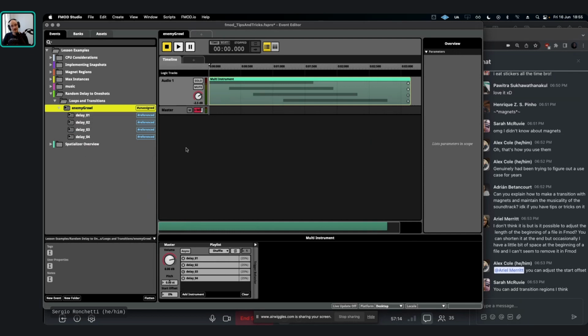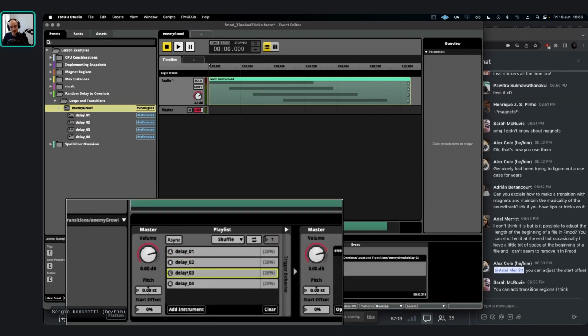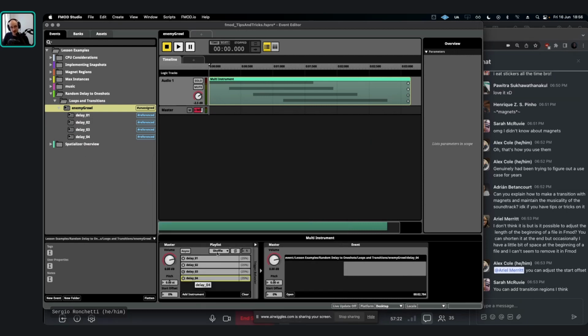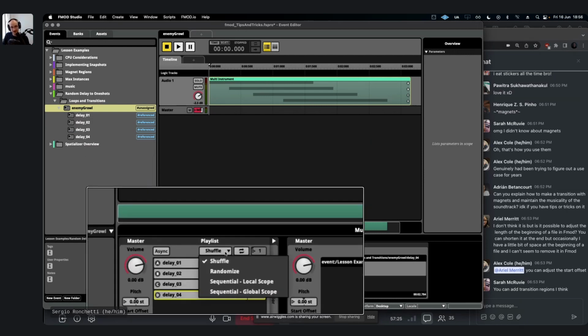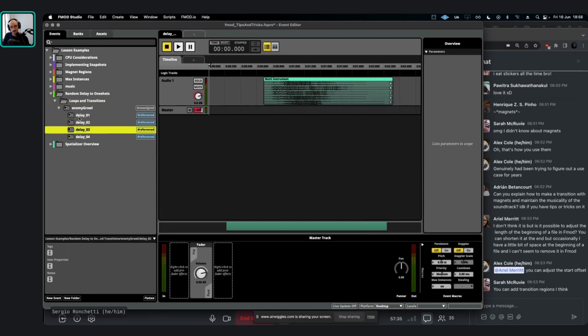Now, if we go down here, what we have are the nested events, each with the same number of variations in each one of them, but being shuffled, right? Picked at random in this case, meaning that randomly speaking, every time it gets hit, it will choose from one of these boxes, and each one of these boxes has a different delay, right?